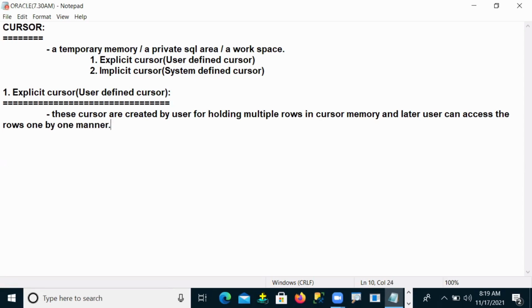Here, this memory is created by the user for holding multiple rows of data. After holding multiple rows in cursor memory, later the user can access the rows one by one. And a very important point: whenever the user wants to fetch data from the cursor, suppose your EMP table is there.